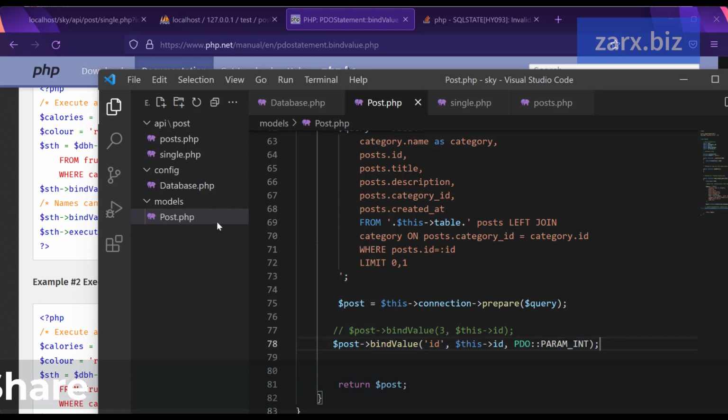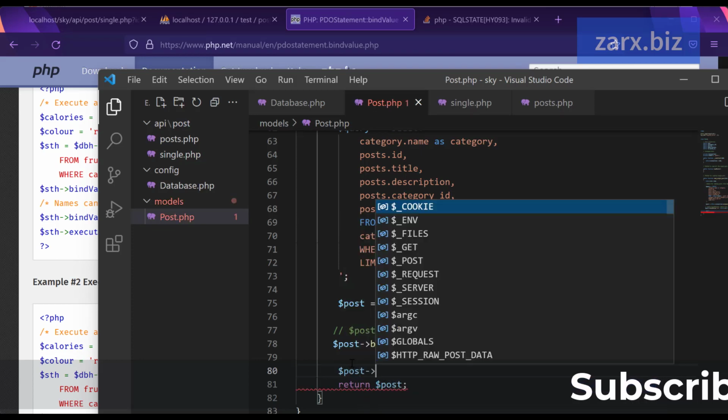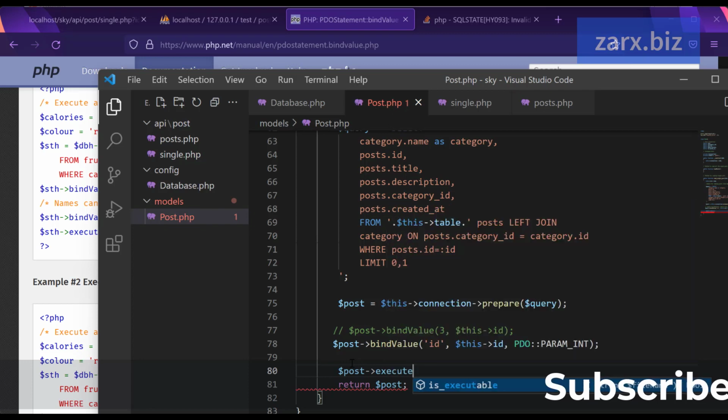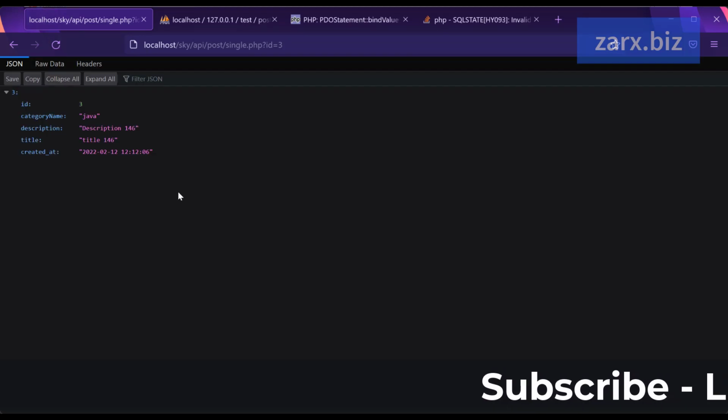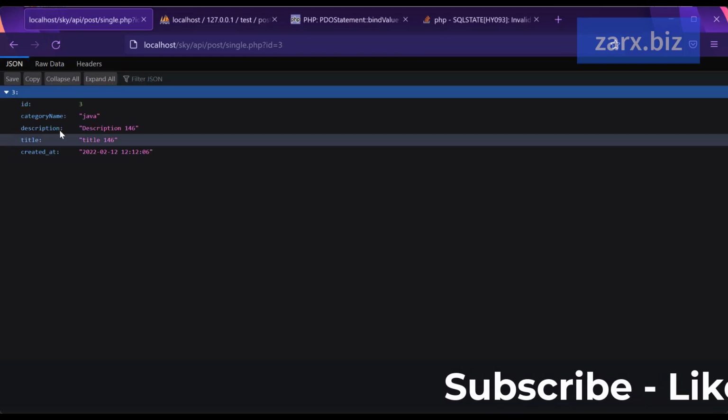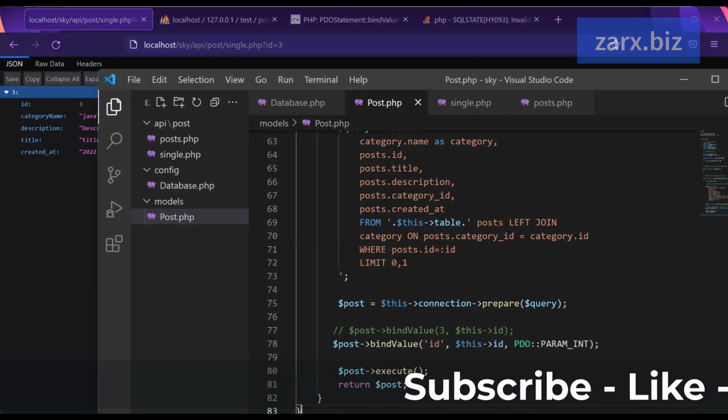Now, so you don't get confused here, just try to understand. We passed here ID. So we said, okay, we have passed the named ID. We are giving it a name of ID. Here we are saying, okay, we have ID, pass this value in it, and its type is integer. Now, it's not going to work because we need to execute it as well. So we are going to do that here. So it's $post execute. Alright, now doing this, we should have everything working. You can see now we have our post coming here with the ID 3. So this is working now.